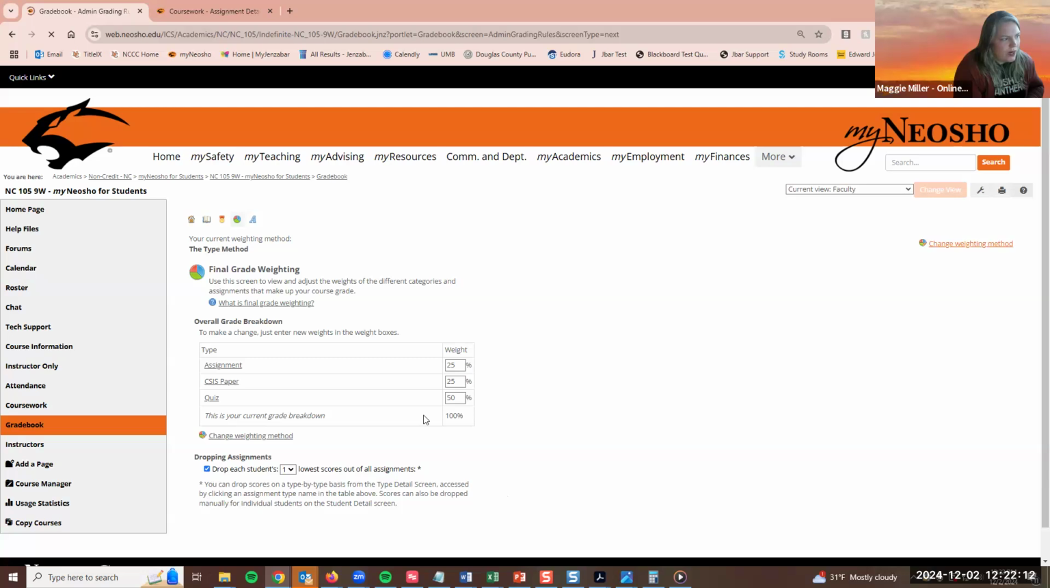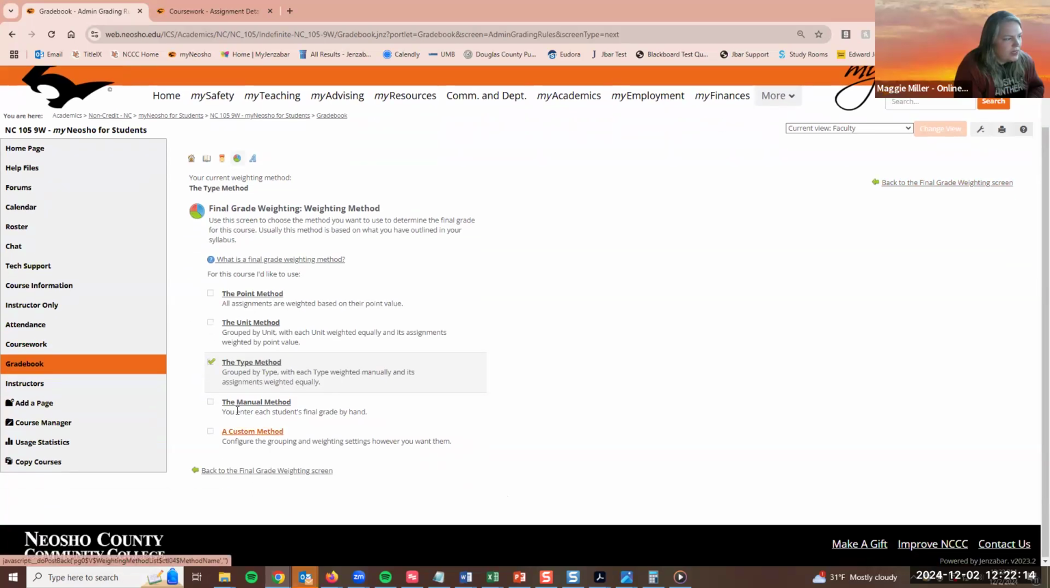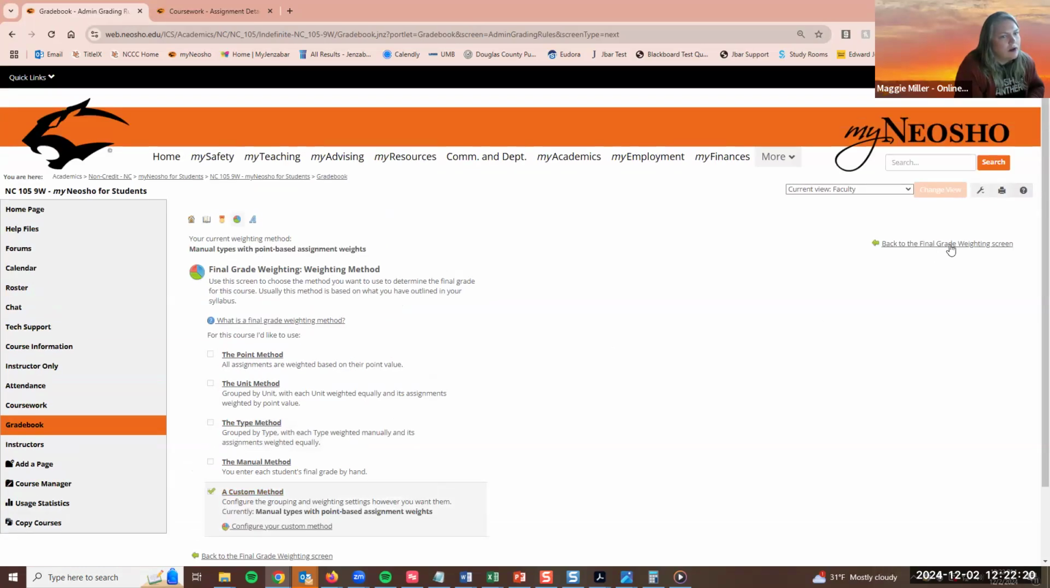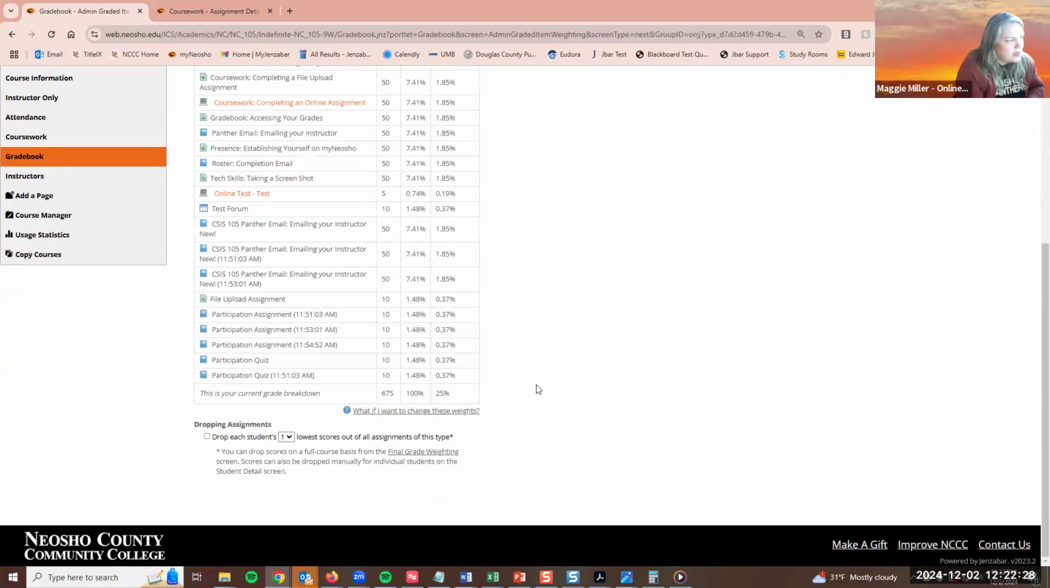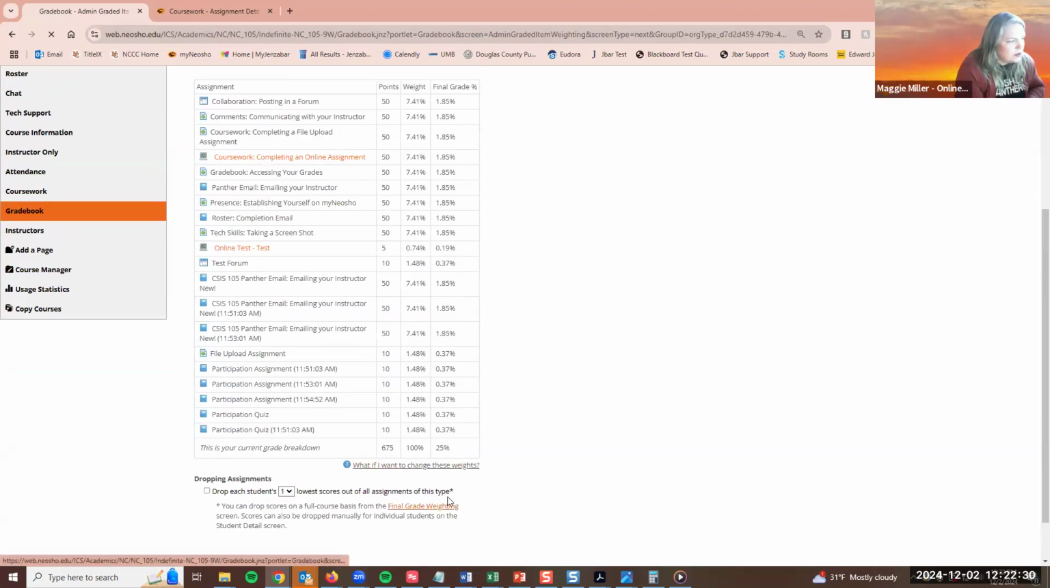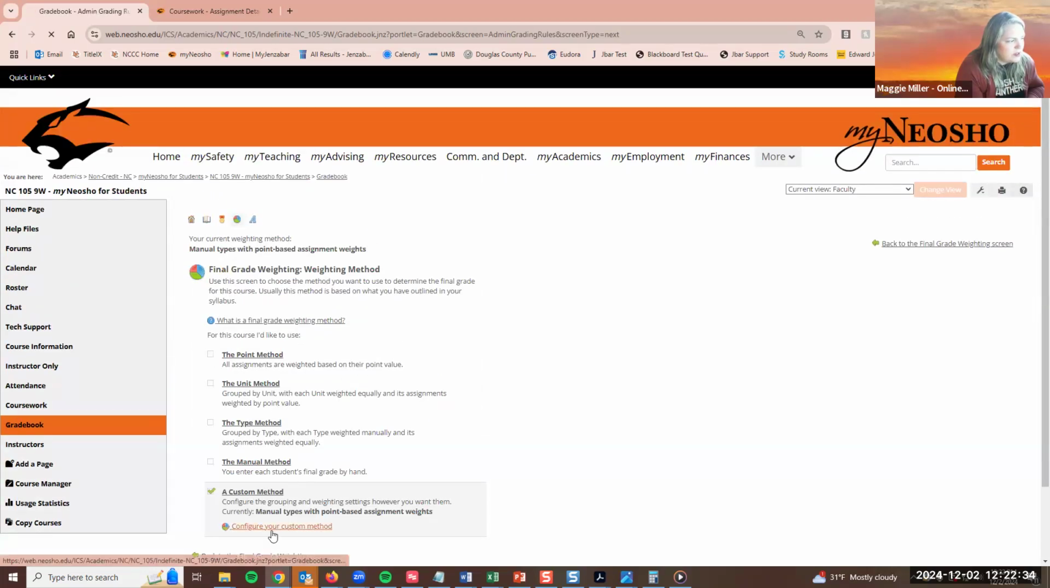Go back to change weighting method, and I'm going to skip manual first and go to custom. And then I'm going to click into assignment. It's still not letting me do what I'm wanting to do here. I should be able to adjust per assignment.